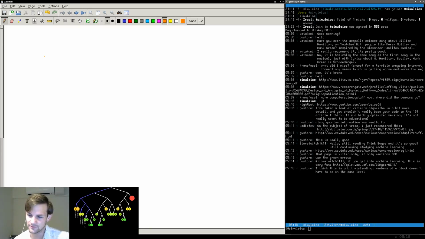I think this is a bit misleading. Members of the block don't have to be at the same level. You're right, they don't, which we'll talk about in just a second. At the same time, I think it's a good example, so it easily describes where the blocks are.